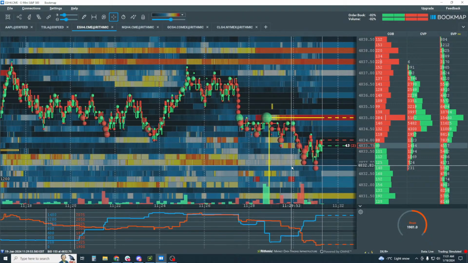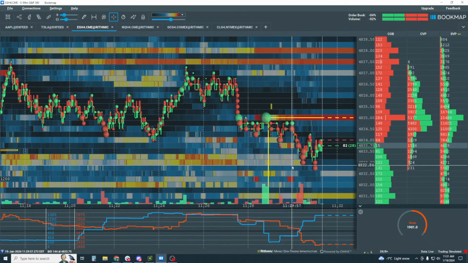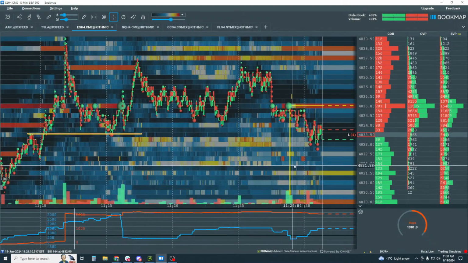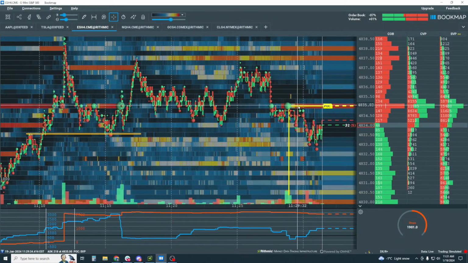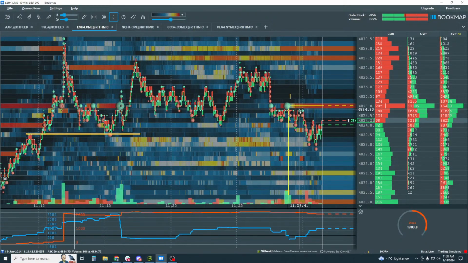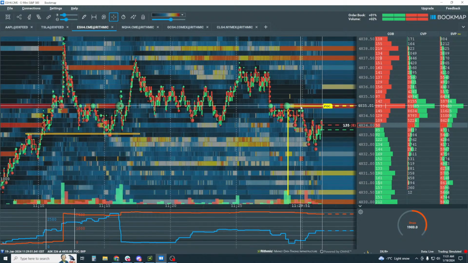Okay, to just illustrate the point here. Okay, again, it's not a trade recommendation. We're just understanding market structure and the context of the volume and the order flow.